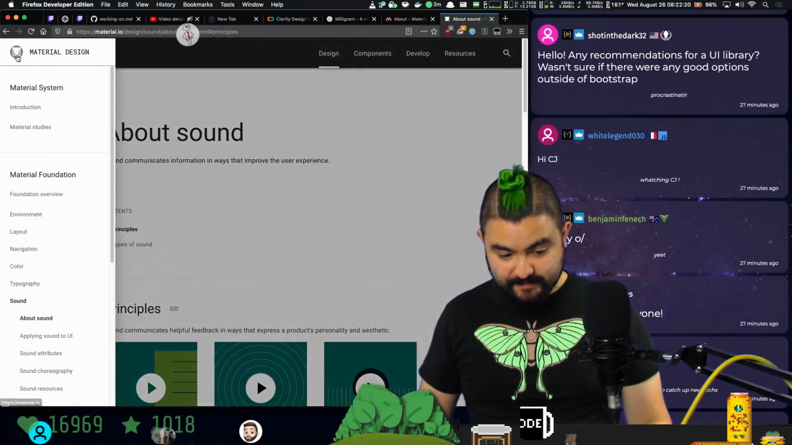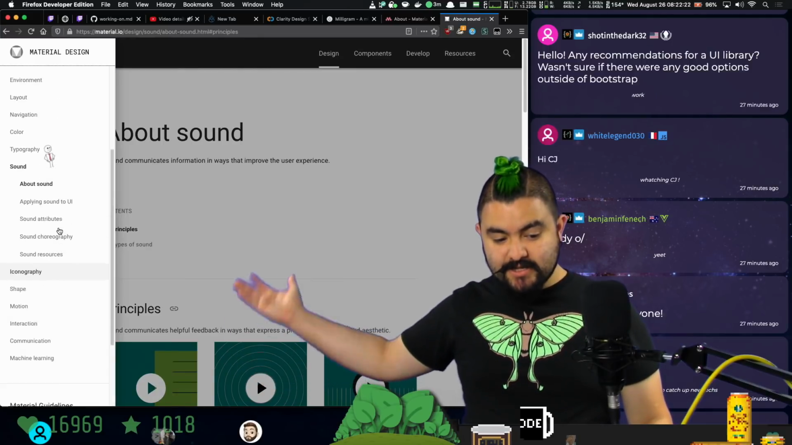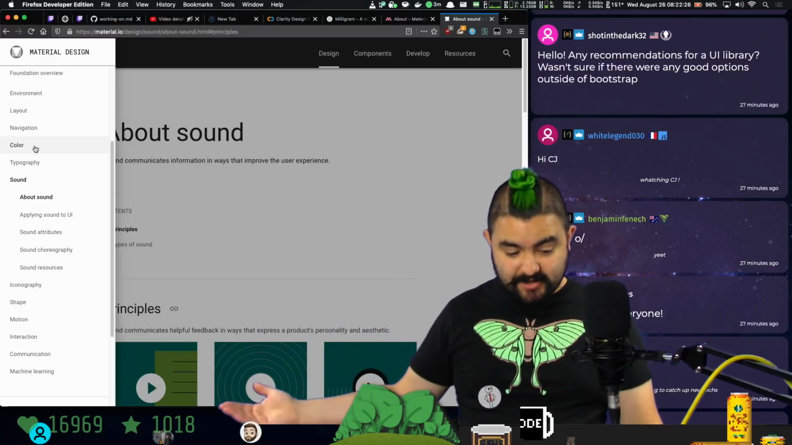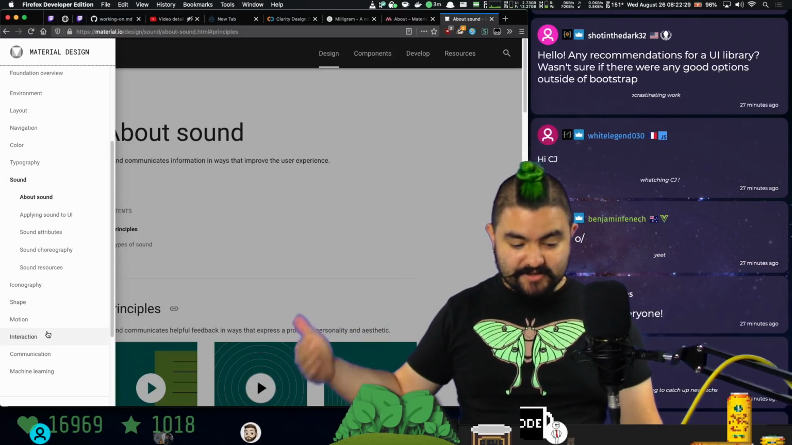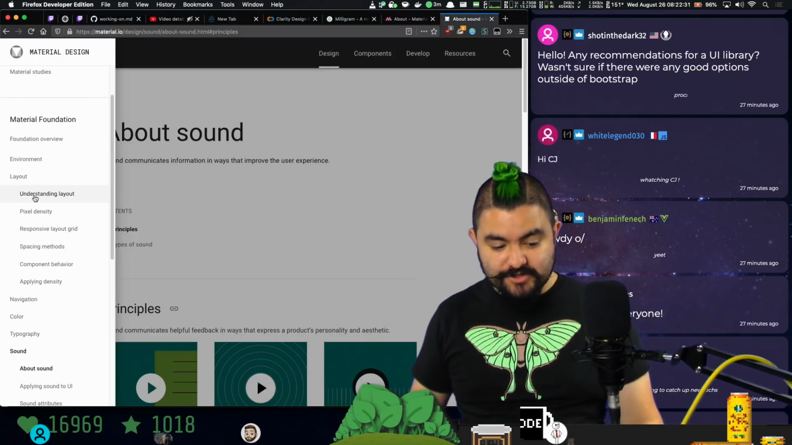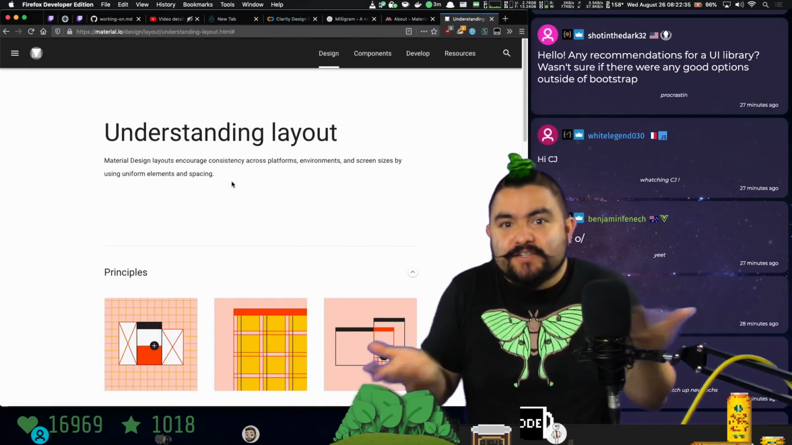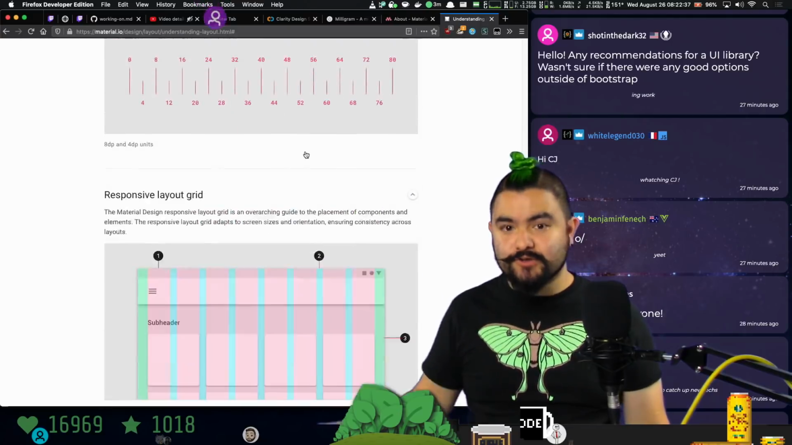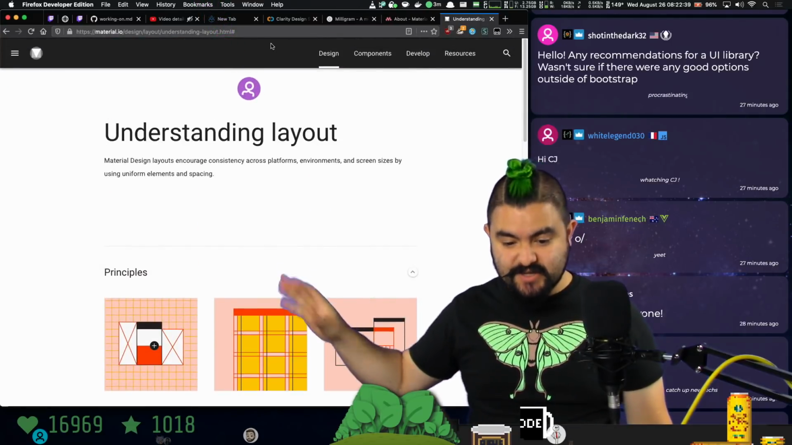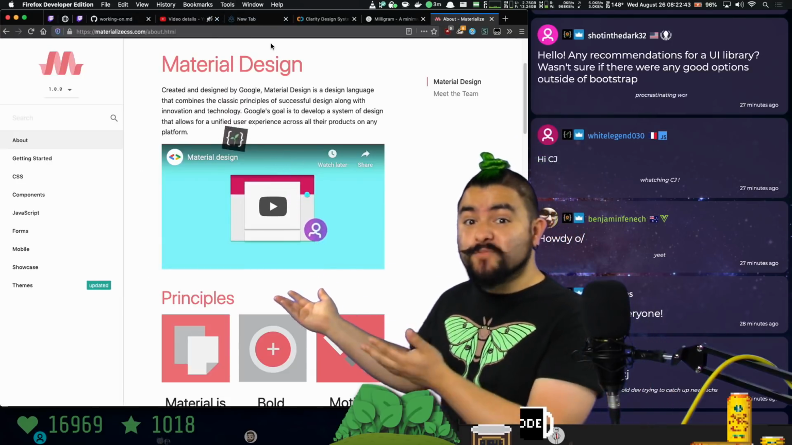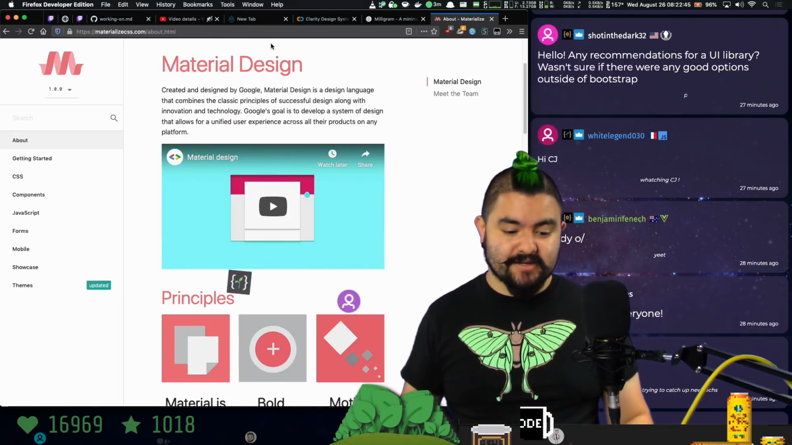This is literally just a bunch of guidelines around how to use color, how to use shape, how to use icons, motion and interactivity, and what you should do for layout. This is literally just a description of all these things. It's like, this is how you should do it. And so this is the specification. Go to material.io, that's the specification. And then Materialize is one implementation of that specification.